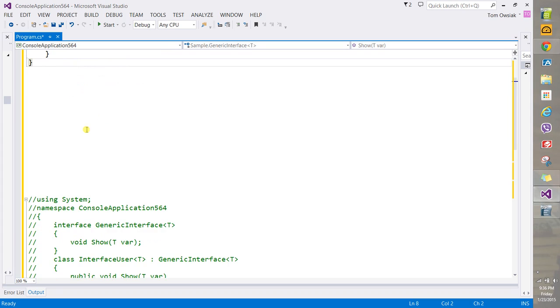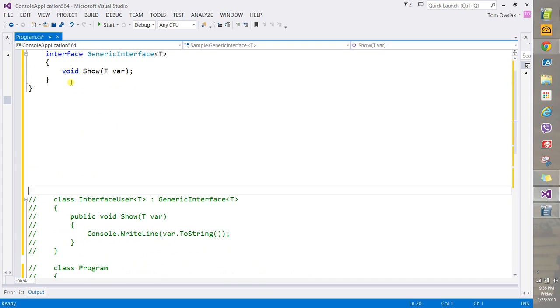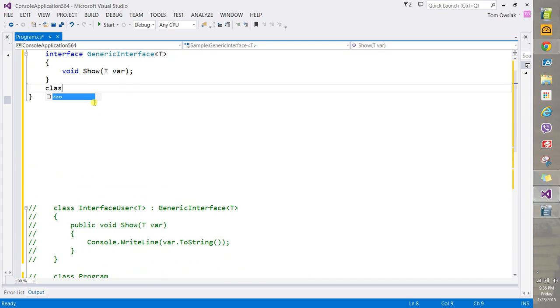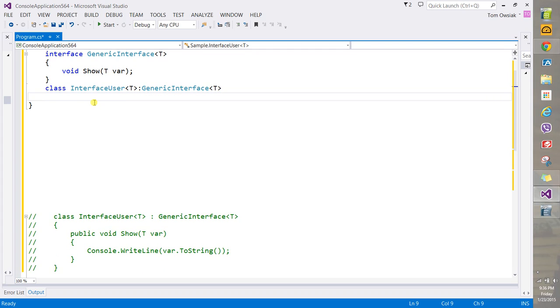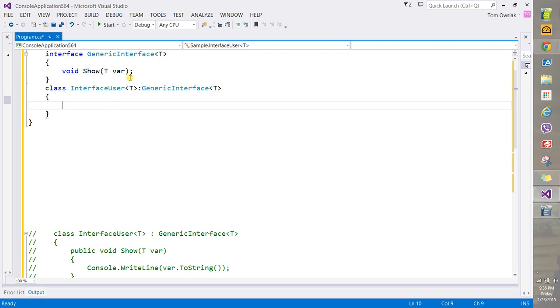Okay. Now we can define a class that implements this generic interface, and the way to do that, of course, is to now type class interface user. Like that T here, and then generic interface like that. So this implements the generic interface, and notice both of them have a T. And now we're going to say public void, of course, show, and then T var.